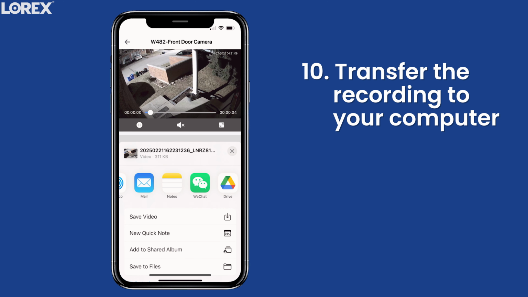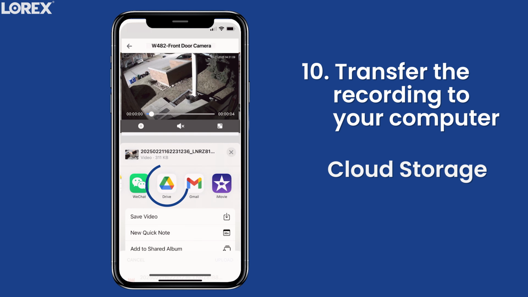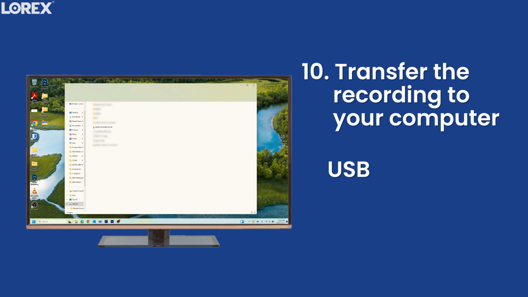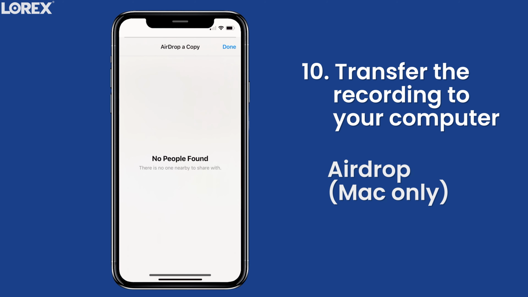Transfer the recording to your computer using cloud storage. Upload to a service like Google Drive or Dropbox, then download it. USB: connect your phone via USB, locate the file, and copy it. AirDrop, Mac only: wirelessly transfer from iPhone to Mac.